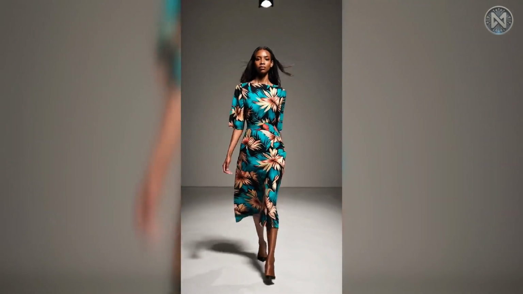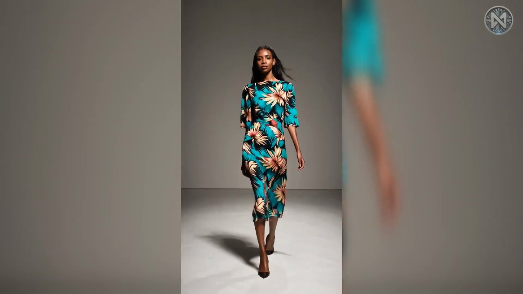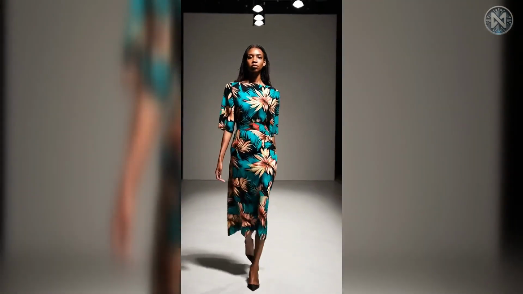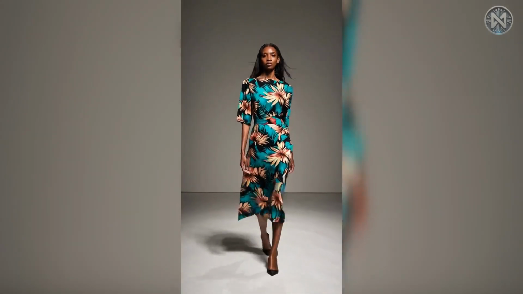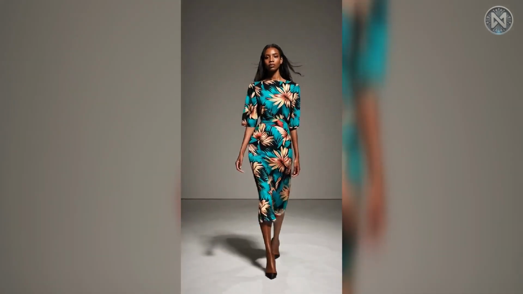Look how calm, fluid, and natural it is, just like a real fashion show. The lighting, the textures, and the model's sense of confidence are all excellent. Everything looks fantastic, and all the details are clearly visible.